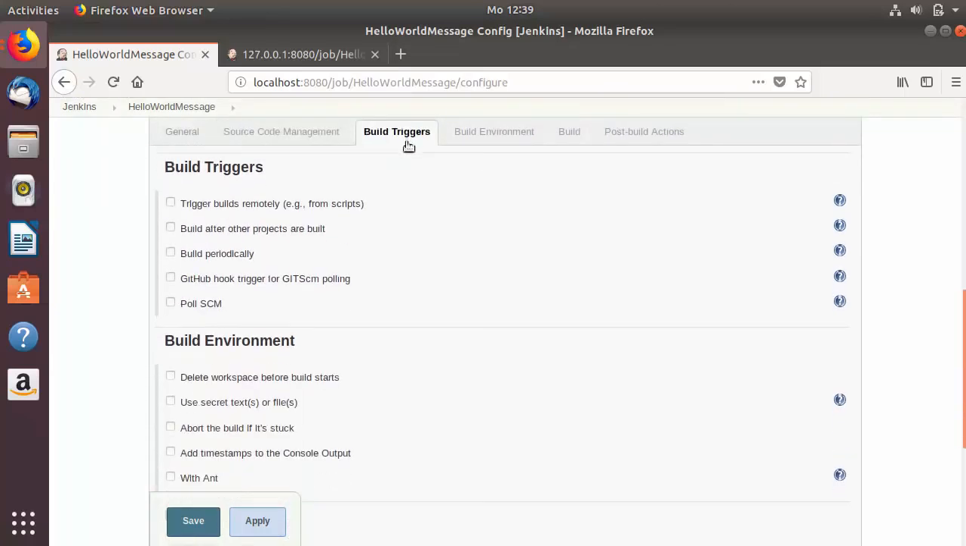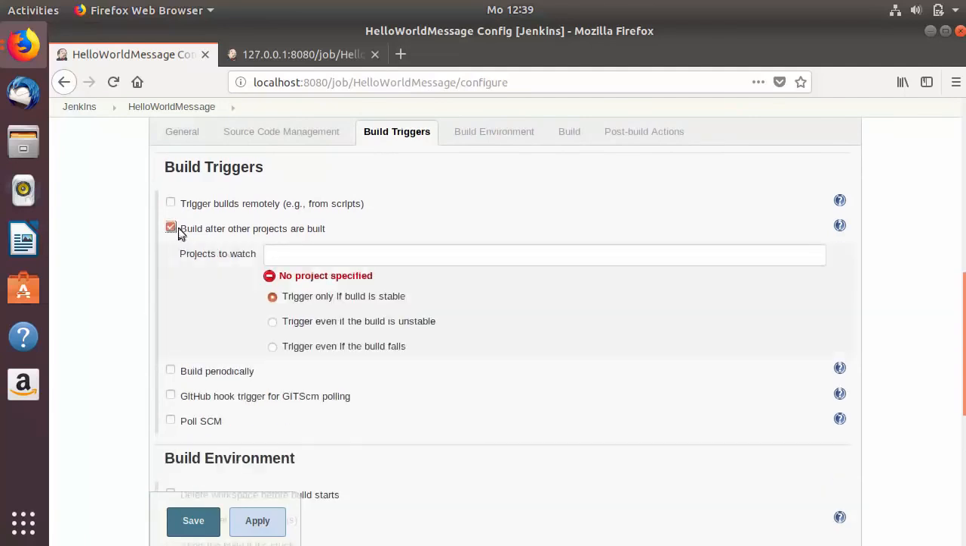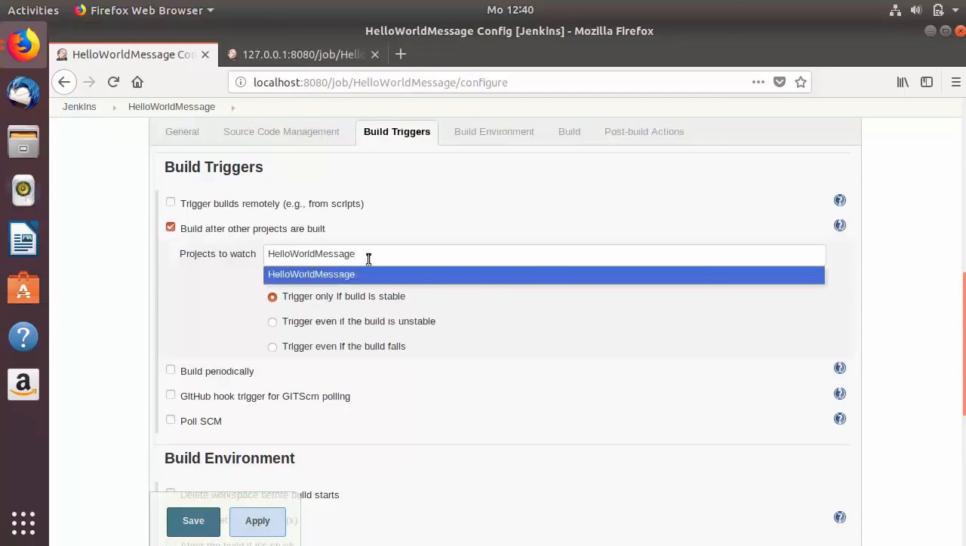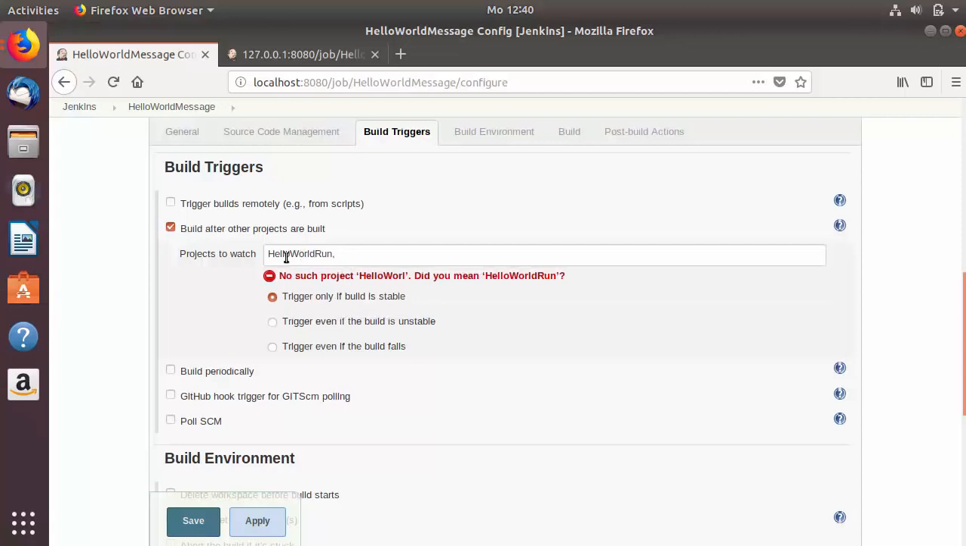In the build triggers, this will be executed after the hello world run Jenkins job. So I'm going to just check on this checkbox which says build after the other project build, and here I'm going to just write hello world run. I'm going to choose this option which says hello world run. So this Jenkins job will run after hello world run Jenkins job is executed.